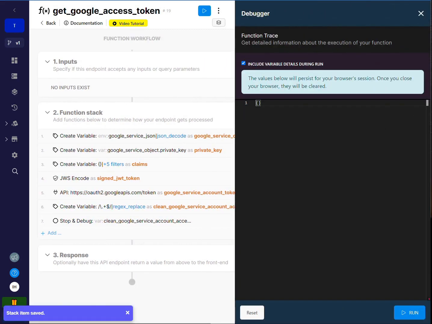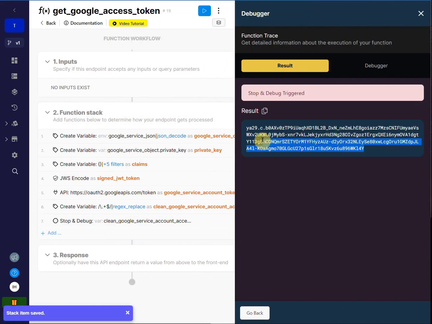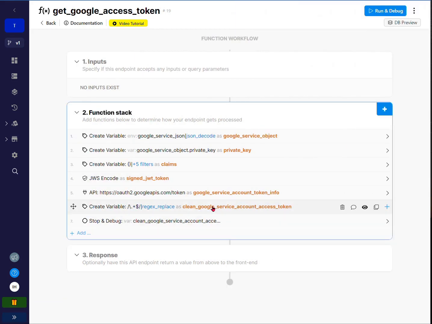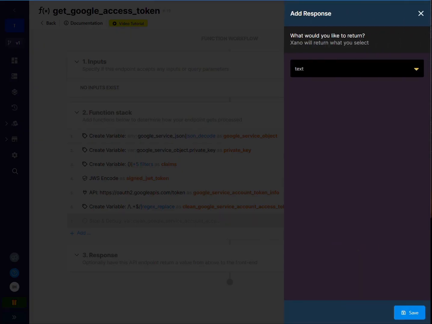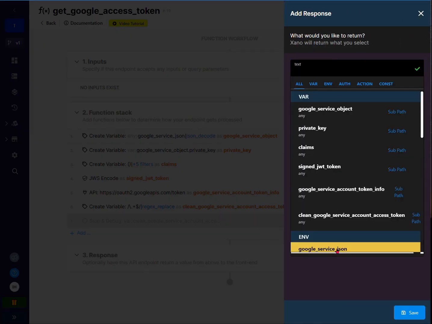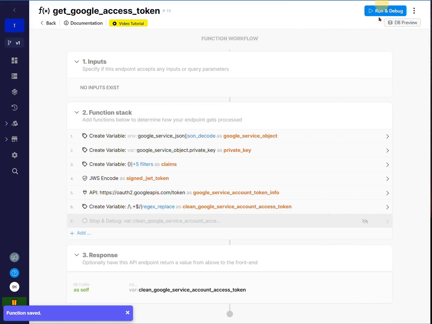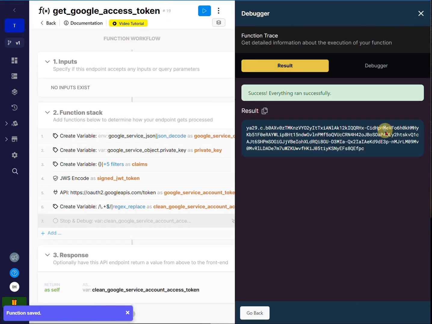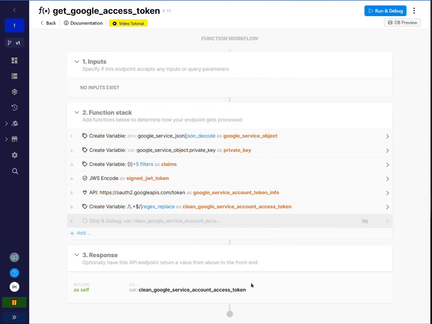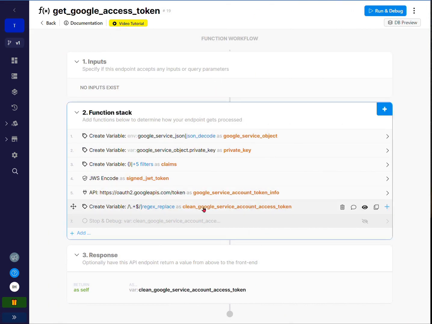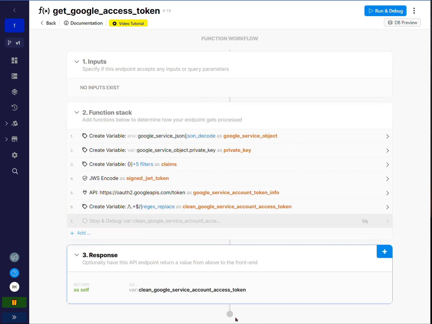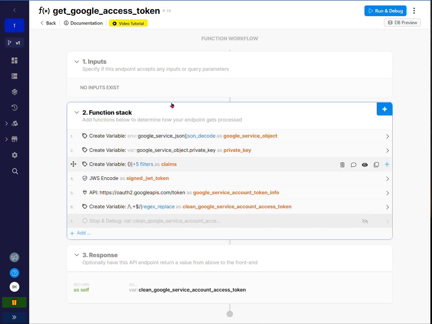Okay, so run and debug, run. Okay, awesome. So that is our service token that we got. Exit out of there. And now I'm going to return that variable, clean Google service account. Okay, so save. And then if I run this, yep, it gives us our token that we can use to make calls to Google Dialogflow CX. Okay, so now this function will give us that service account. Now, so we have that.